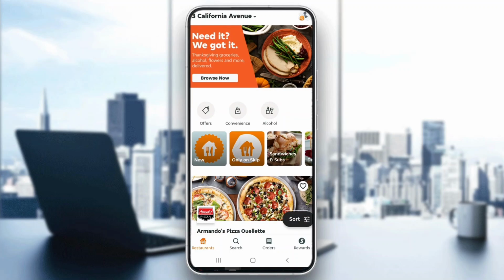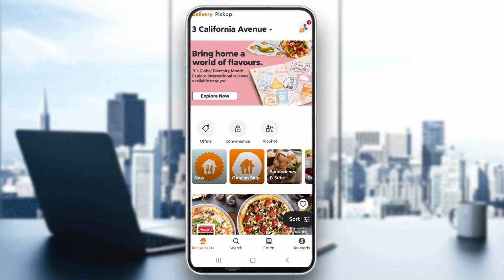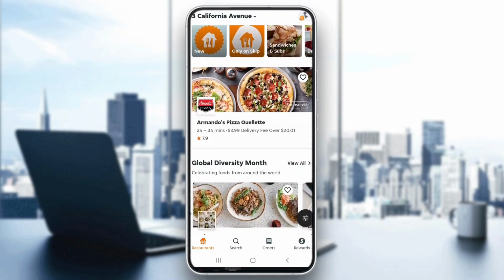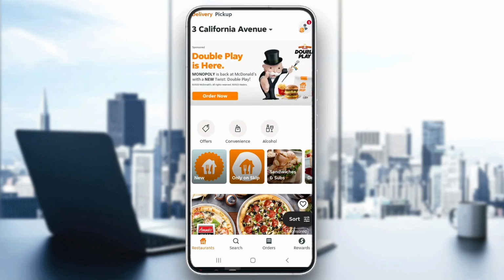And today guys, I'm going to be showing you how to get free food on Skip the Dishes. This is a very simple thing to do guys, so make sure to watch this quick and easy video till the very end and follow my steps correctly so you can make sure this works the same for you and that you can do this yourself. But yeah guys, let's get straight into it.